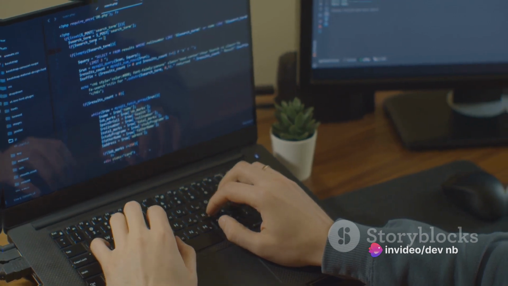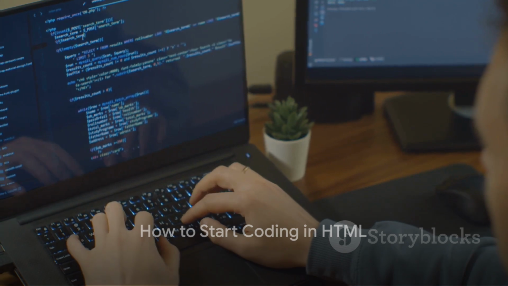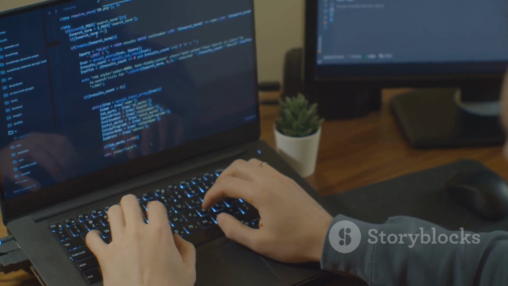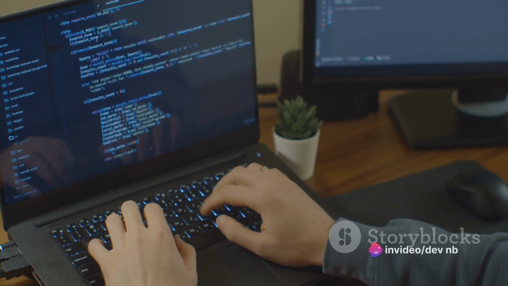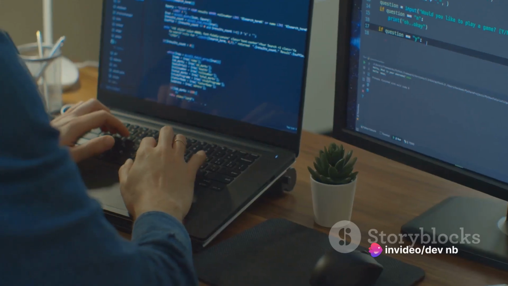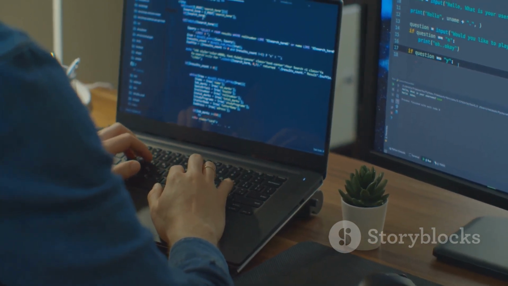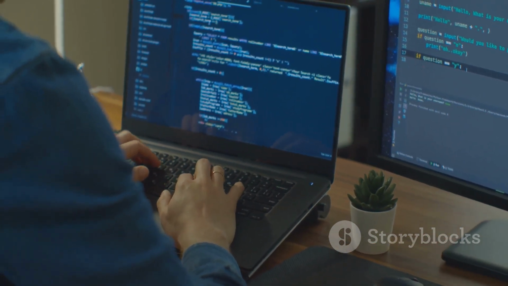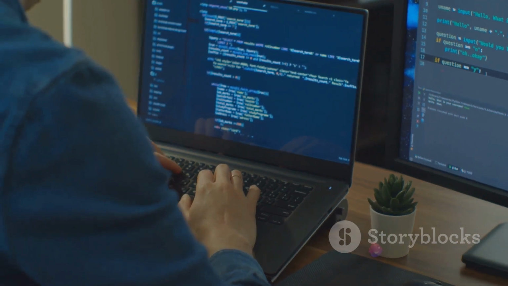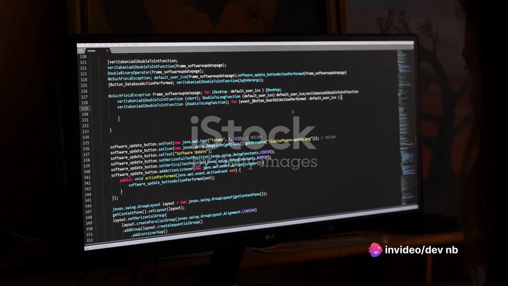But how do you start coding? So, you want to start coding in HTML? It's simpler than you might think. To begin your journey into the world of HTML, you'll need two things: a basic understanding of how HTML works and a good text editor. Now, when we talk about understanding HTML, we're not suggesting you need to master it right off the bat. Rather, you should grasp the fundamental concept that HTML is a markup language used to structure content on the web.